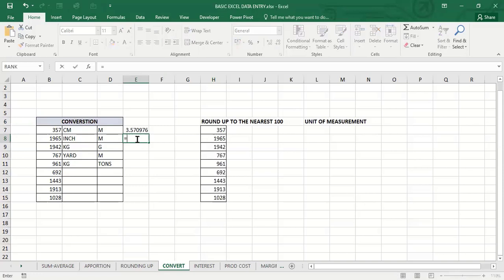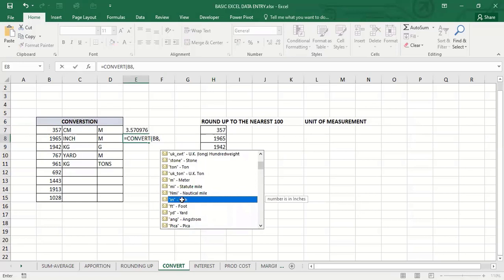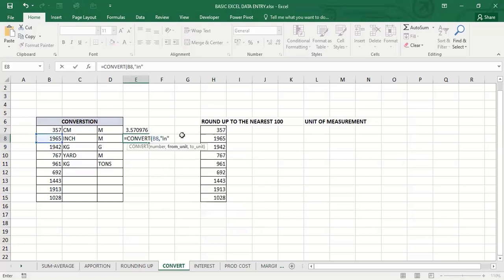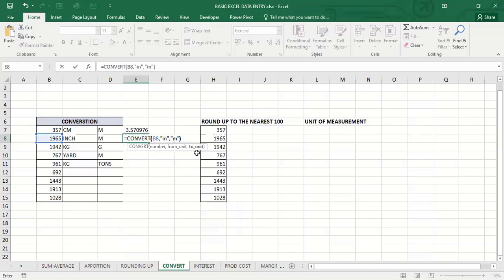Equals to convert the number, this, comma, from what? From inches. You have inches there. If you go down, we're going to see inches. We have inch here. So inch in double quote, comma, to what? To meter. You have meter here. Then you close the bracket. So we know that the 1965 inches will give us what? 49.91 meters.